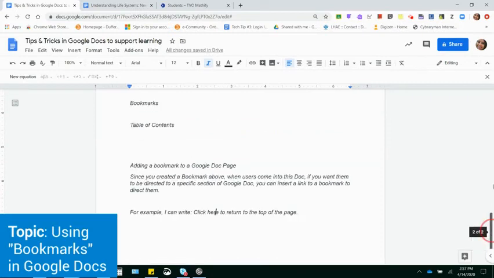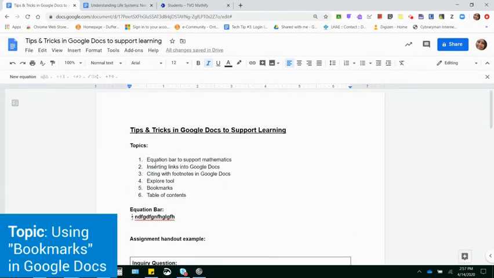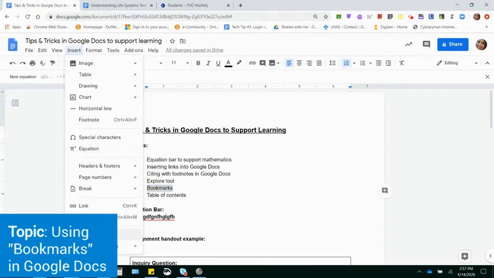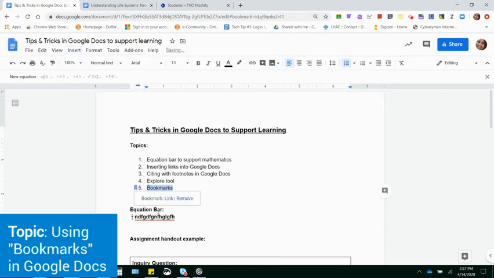What you would do is you'd go to the top of your page and wherever you want to send them, let's say it's the word bookmarks you want to send them back to. I'm going to highlight the word and then I'm going to go to here called insert and I'm going to choose the bookmark option. So now a link has been created to this bookmark.